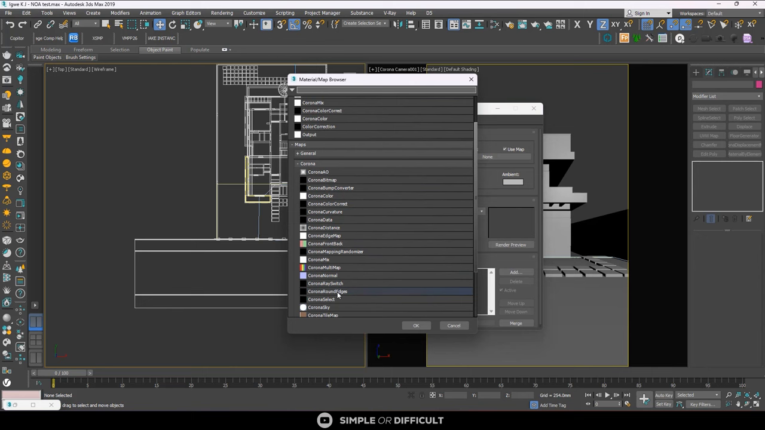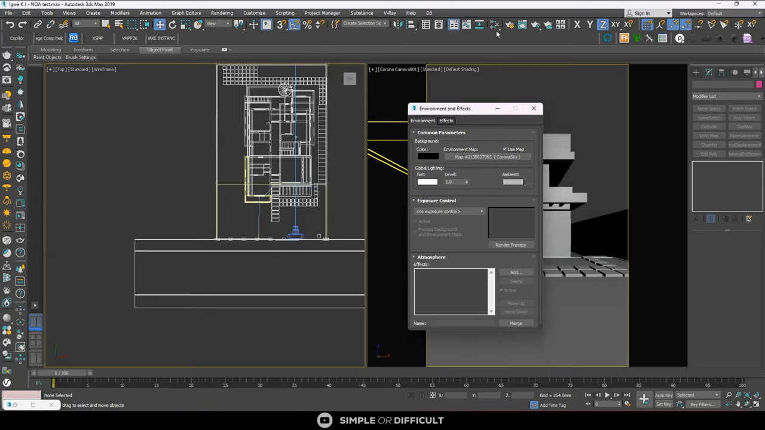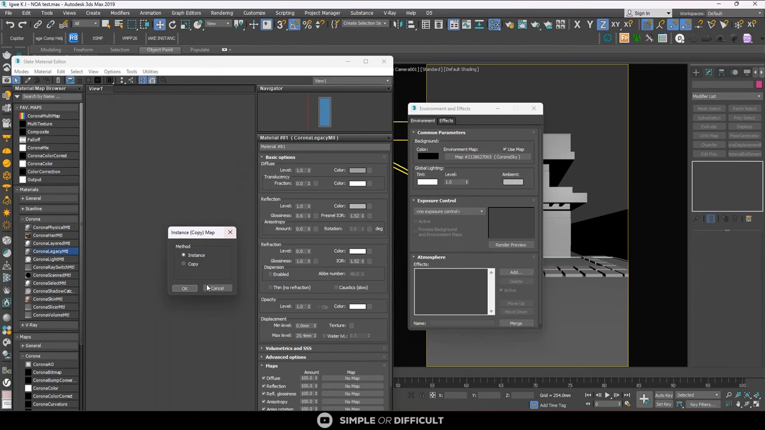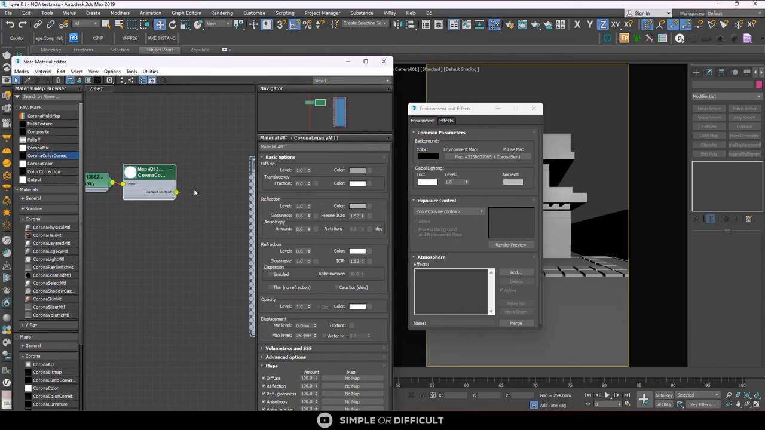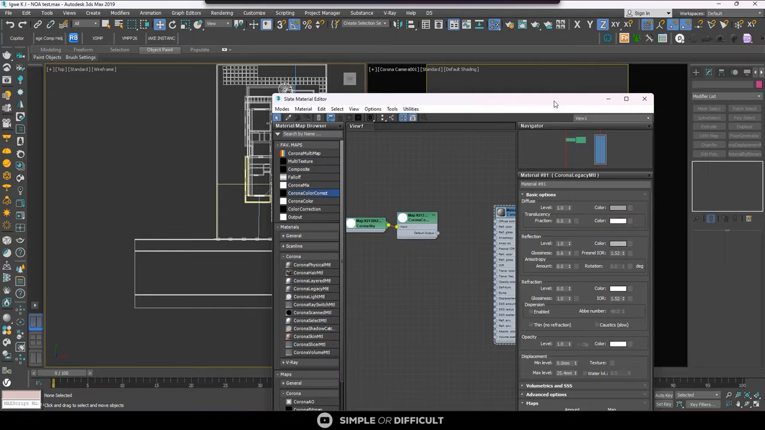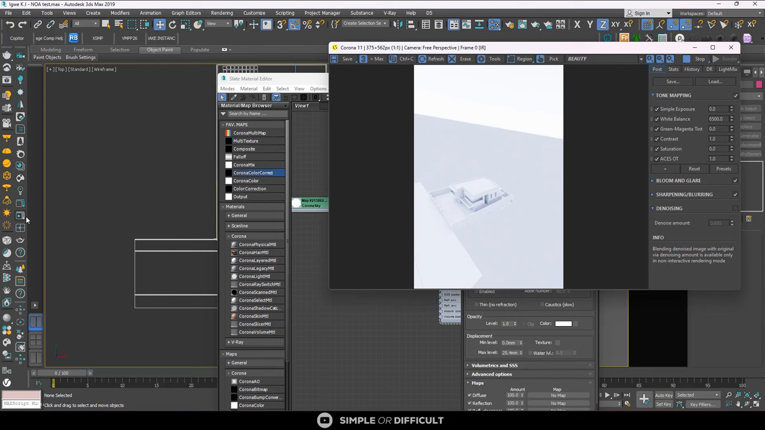So I'm going to come down here. This is under maps in Corona. You're going to see Corona sky. I'm going to bring it in. I'm going to bring in my material editor and drag it into this place and make it instance. I want to bring in my Corona color correction and then drag it back into this place, and then say instance. You are going to see the importance of this color correction as we go on working in this video. So I'm going to start my interactive render. There are some things we need to do.